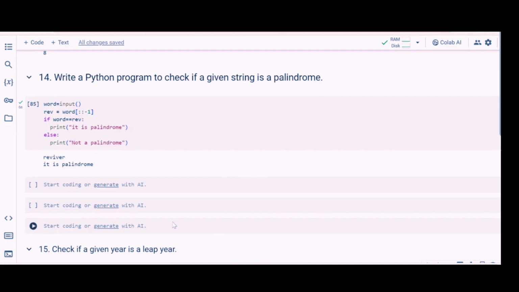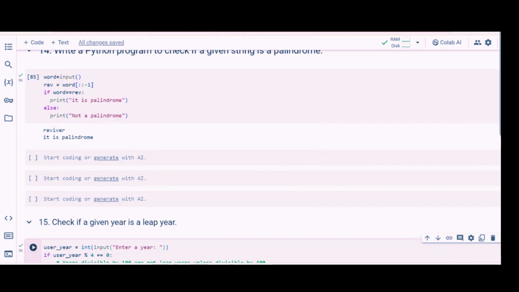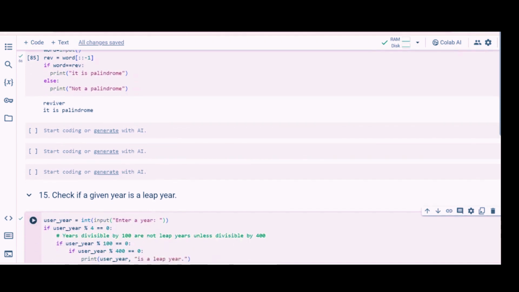But there are some special cases also, where if some year is divisible by 4 but it is also divisible by 100, then you have to check whether it is divisible by 400 or not. If it is not divisible by 400, then it is not a leap year. Okay, so using this hint, just try to solve this question on your own. I'll show you the solution also now.